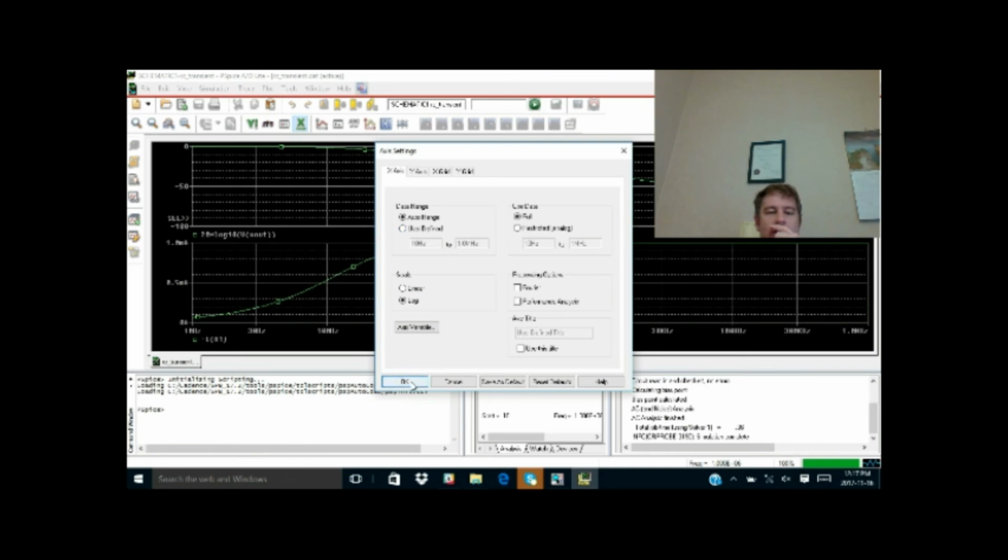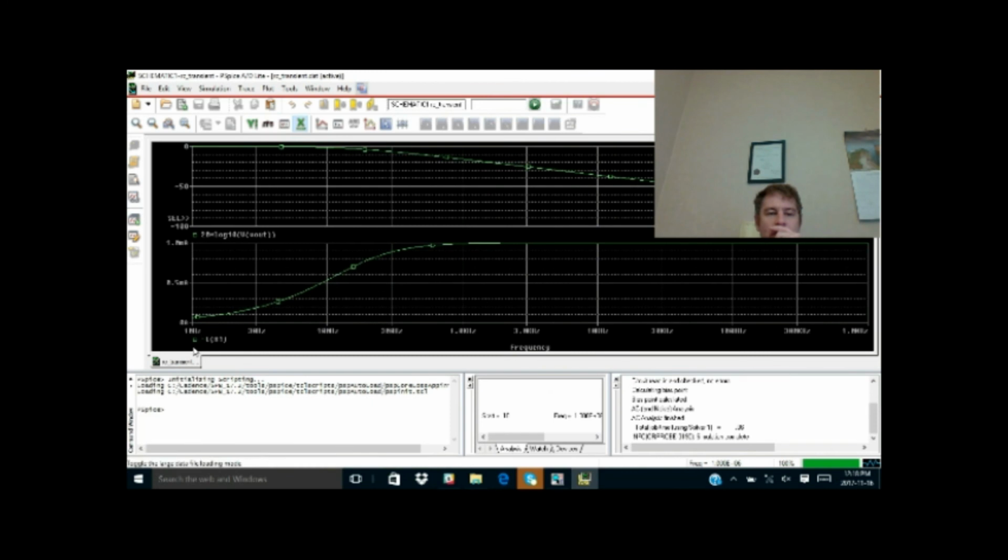Where's my 10 megahertz? Auto range, user defined, scale, log. 10 hertz, 100 hertz, 1 kilohertz. But no, this is actually a logarithmic scale. It's just I've got a bit much.